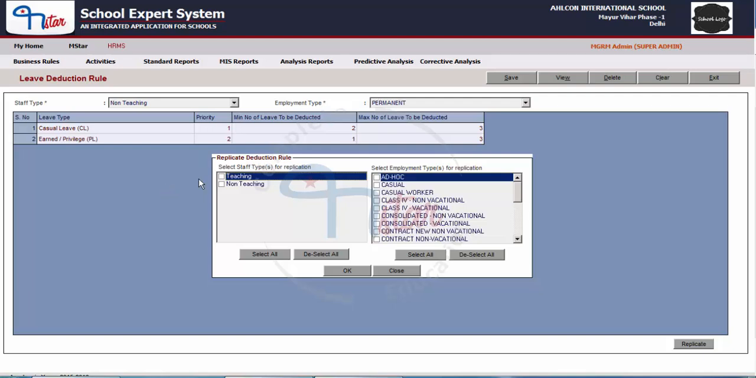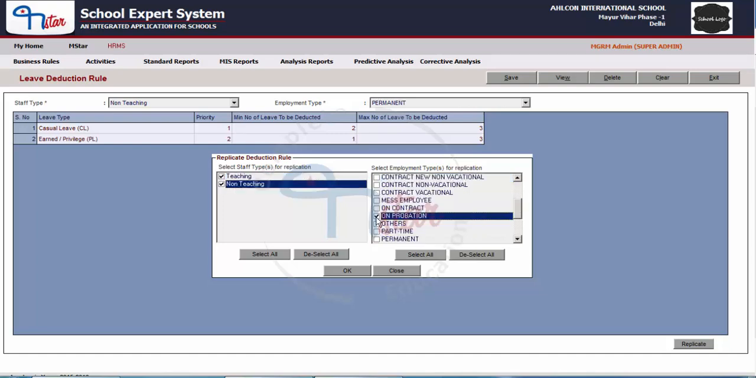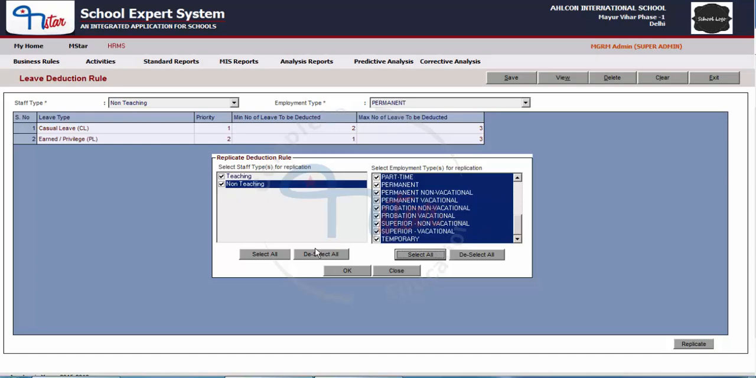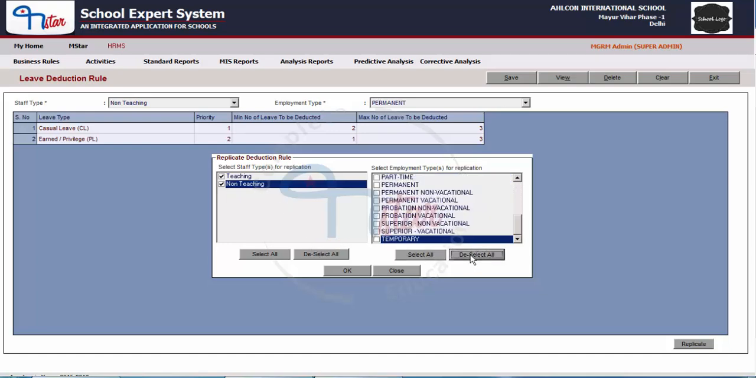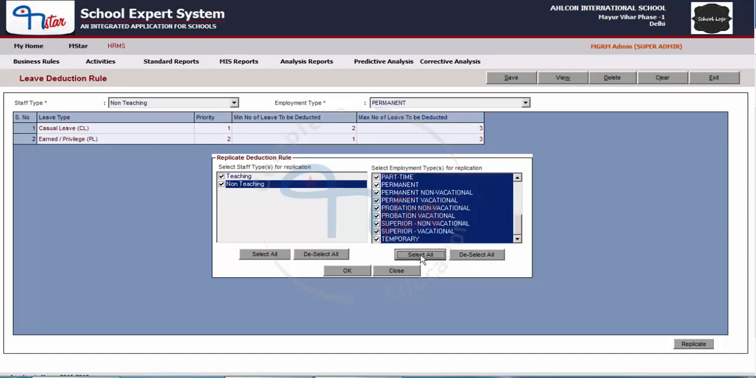In this, select the staff type and the employment type for which you want to replicate the leave deduction rules. You can also select all the values within these two sections by clicking on Select All and Select All, or you can deselect all in case you do not want to select all the fields. So let us click on Select All, and this would mean that the selected leave deduction rule will get copied into all the staff types and all the employment types.